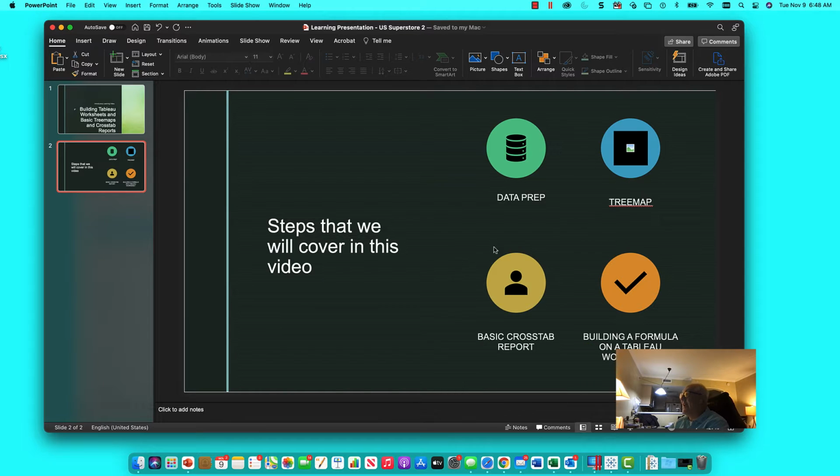We'll talk about the data. Getting the data is important. It's the core of every analysis. I say this in almost every video, because you want to make sure you have the right data. In this case, we're using US Superstore data. We're going to create a tree map report, which I find to be a very effective report. We're going to create a basic crosstab report, and then we're going to build a formula to actually help us out a little bit more with this crosstab report.